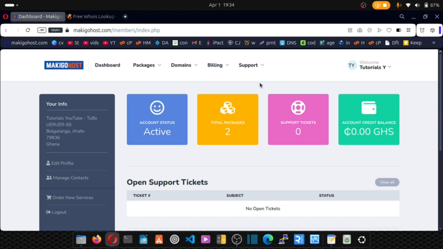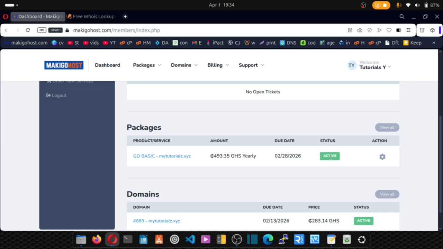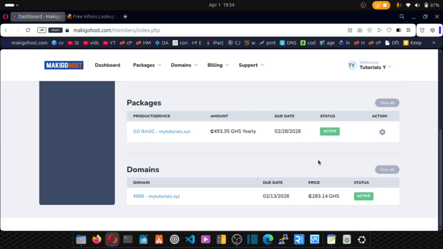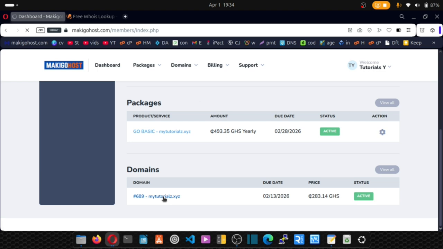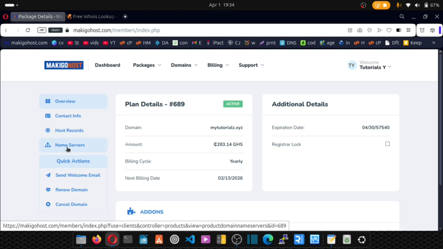Congratulations, if you have reached this part of the training and you have this as active, and this is your account status as active with total packages as 2, it means you've successfully made payment, and then your hosting account is now ready. When you come down, you should also see this package as active, and then your domain as active with everything here. Now you can come here and go to my domains to manage your domains. You can also click on your domain name to manage your domain. And now you see we have name servers. You can lock your domain and do a lot of cool stuff on your dashboard.